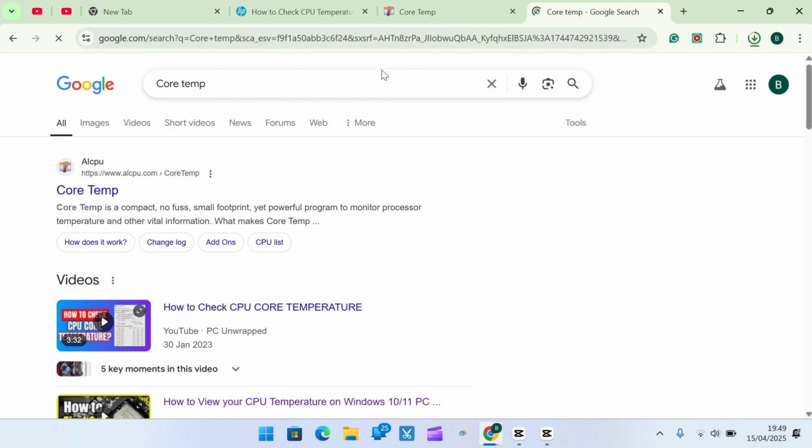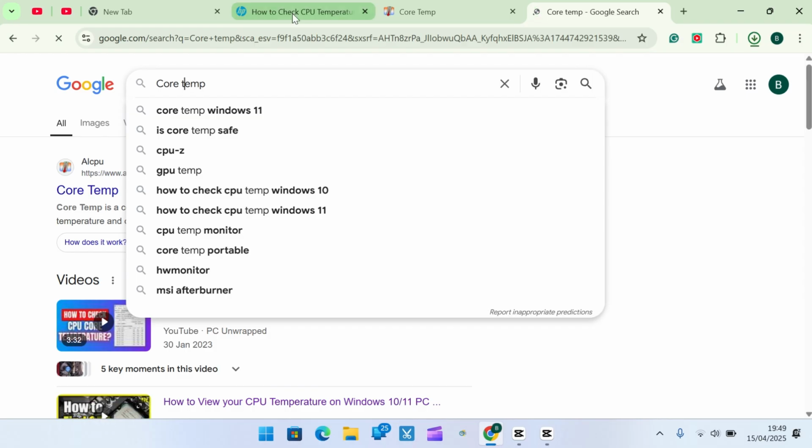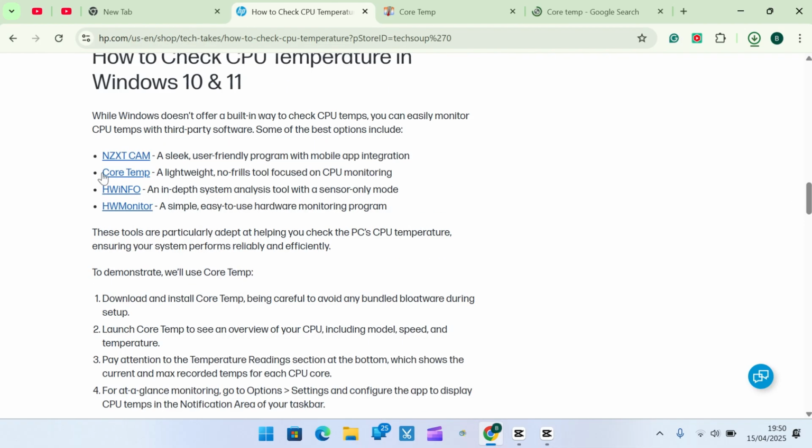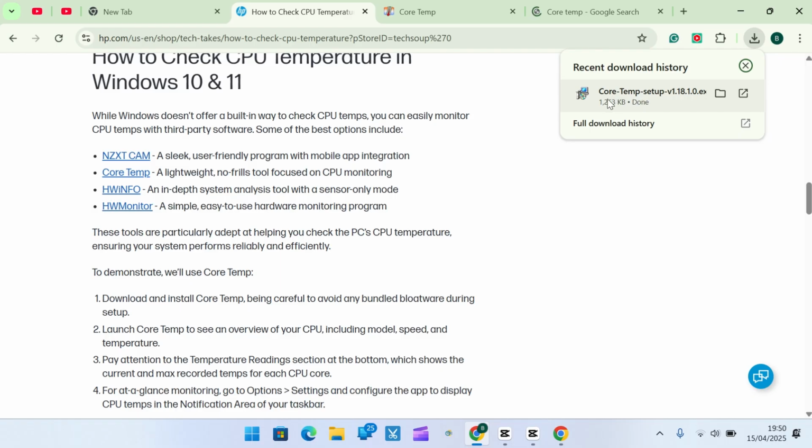Make sure you download Core Temp from the official Core Temp website. If you go through the search engine, it should say Core Temp when you search for it, and if you go through the HP website, it should say Core Temp download link. There is a link to this HP source in the video description. Then go ahead and open the Core Temp setup. Click on the download button and select Core Temp to launch the installation setup.